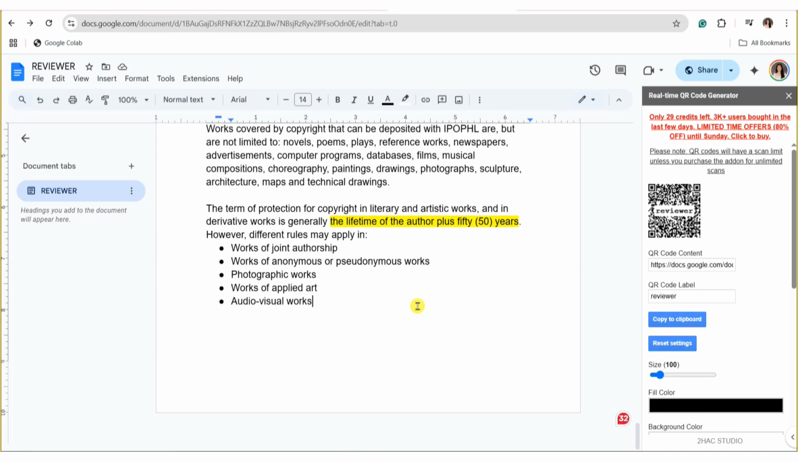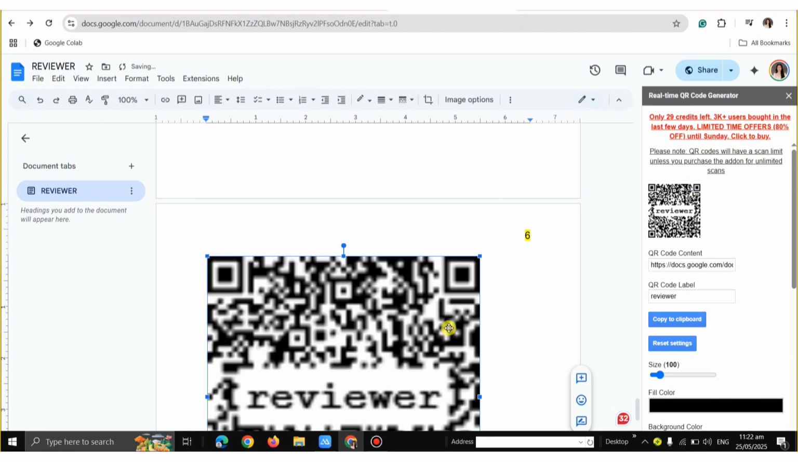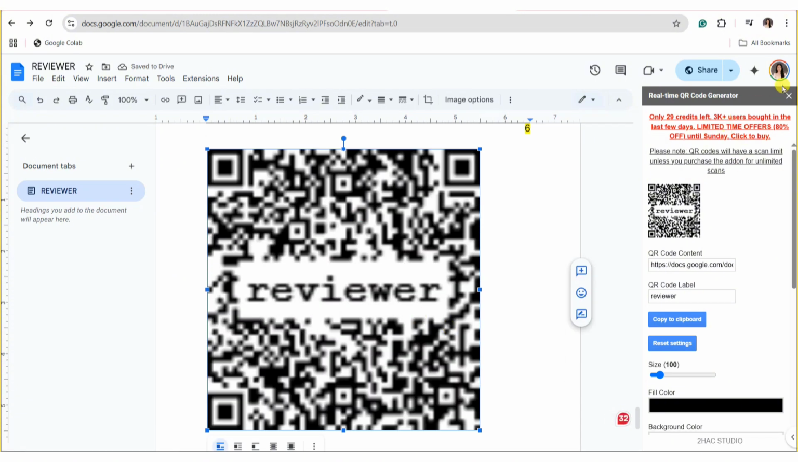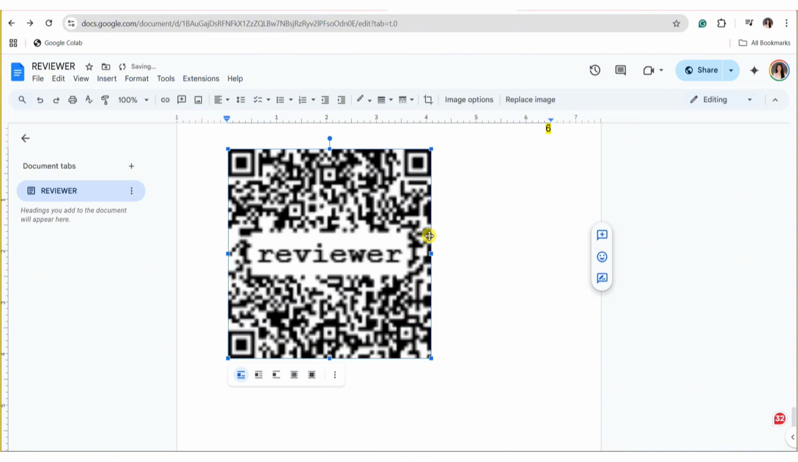So I would like to test that here in the exact file. So I'll simply paste that into this section. So once I paste it, this will pop up on my document, and that is basically how you can create a QR code for a Word document.